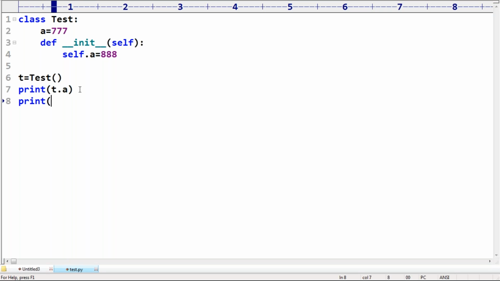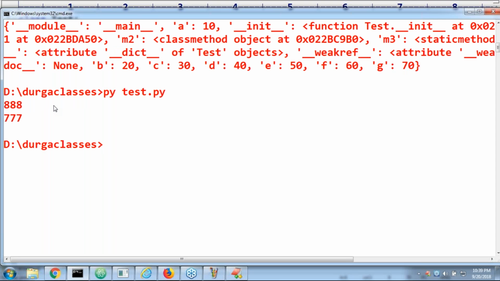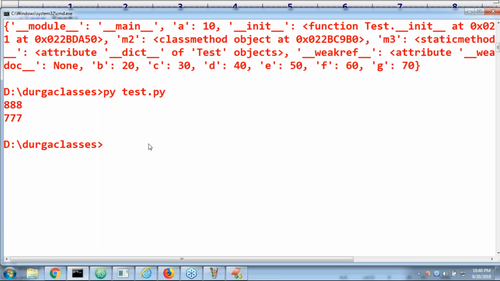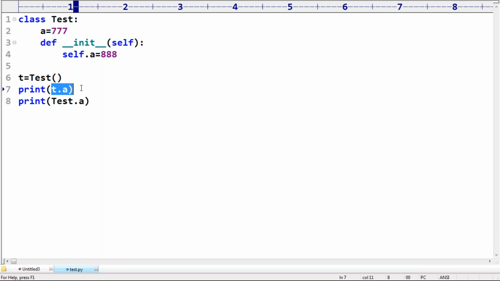Next, print Test.a. Which variable will come? If you access by class name, static variable. Now observe. Can you please have a look once? First time 888, second time 777. Correct? Any doubt? So if you are accessing by using object reference, instance variable. By using class name, static variable.